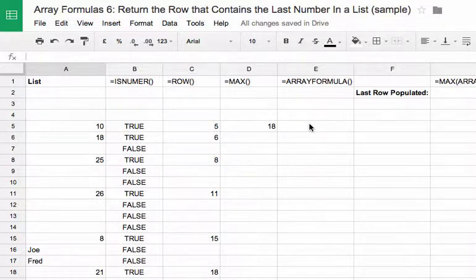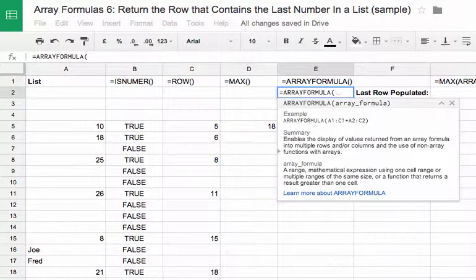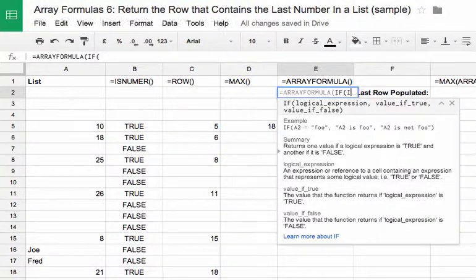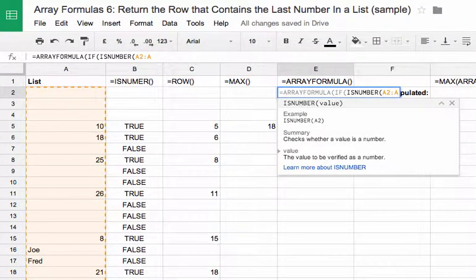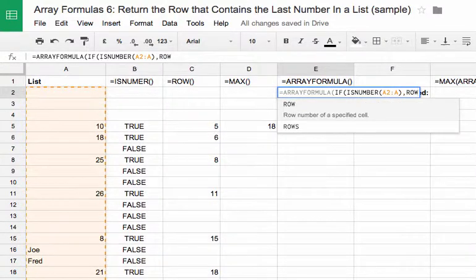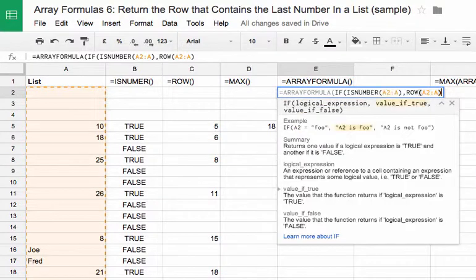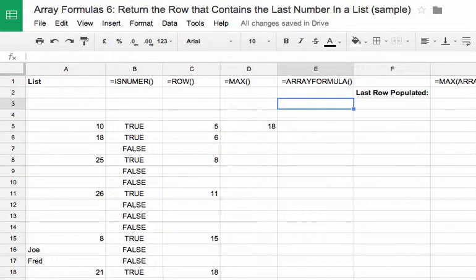What we can do is use an array formula. An array formula essentially treats two or more adjacent cells as a single cell and evaluates them as such. What I can do here is use the array formula to try and resolve part of the problem. Formula IF(ISNUMBER(A2:A), ROW(A2:A)), which is basically every cell from A2 downwards for the whole of column A, and press return. And there we have it.